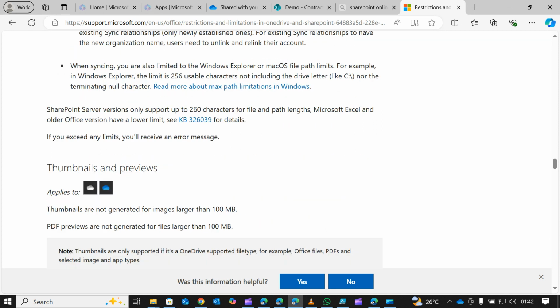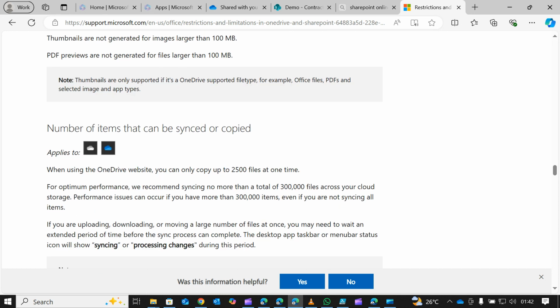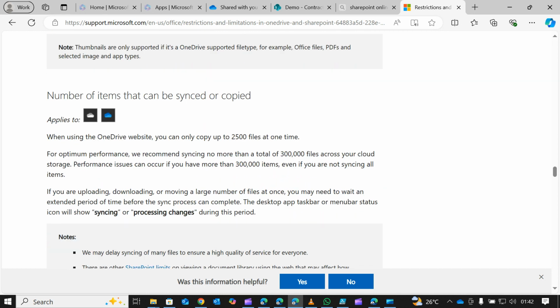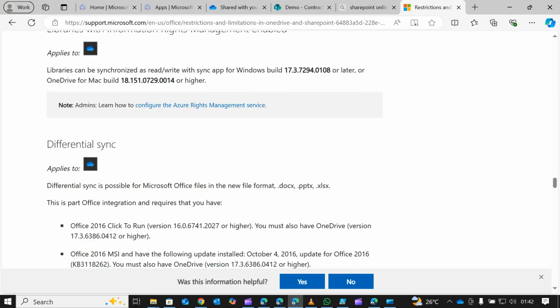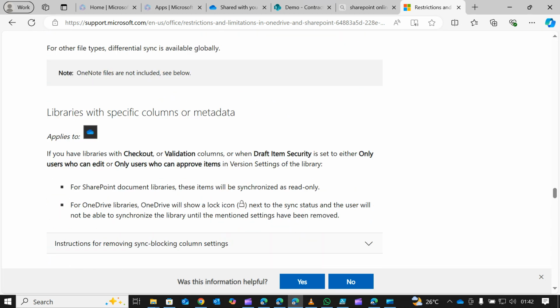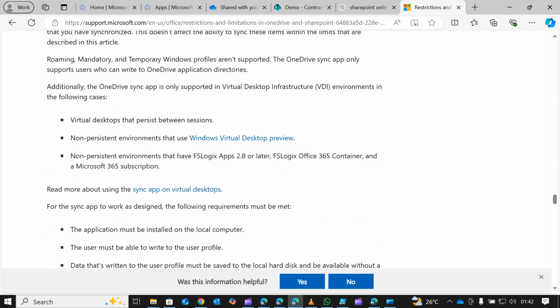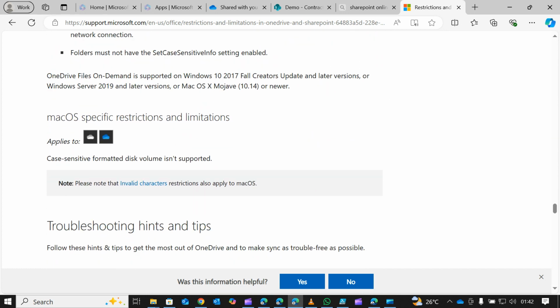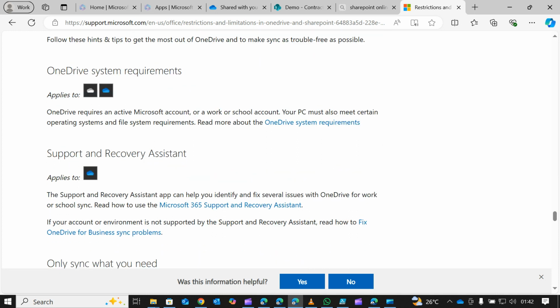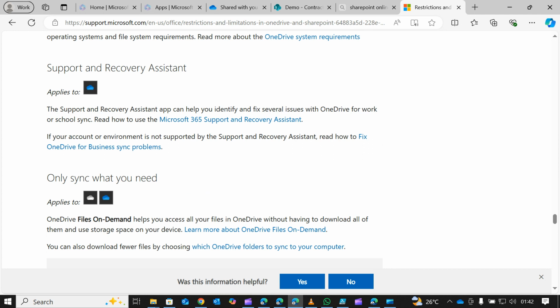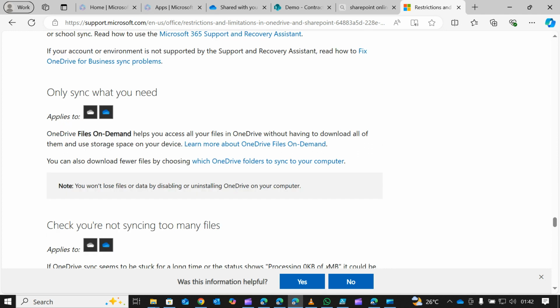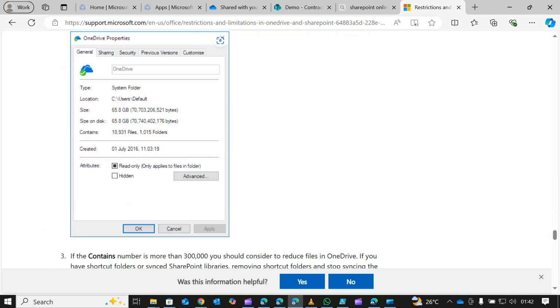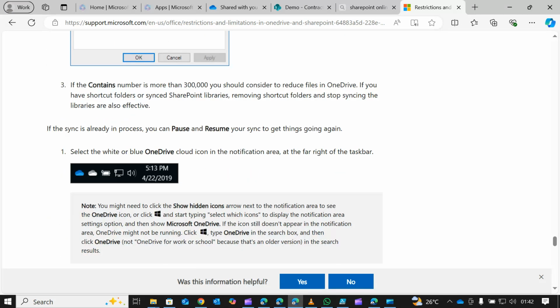Okay, so we have thumbnails review. We have number of items that cannot be synced or copied. All right, and we have libraries with specific columns and metadata. So this article is very helpful and useful for troubleshooting, for running a SaRA recovery assistant, to find out which particular area the sync may be having a problem. What I advise people to do is to enable Files On-Demand, in which everything goes back to the cloud, so you don't need to always have a copy on the local machine as well.